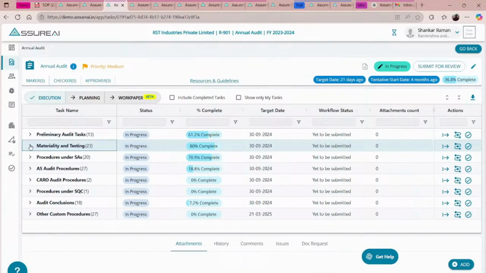Record and identify potential misstatements, gather evidence, attach it, and then simultaneously proceed with these SA procedures, AS procedures, and so on. So all these procedures, except this materiality testing, most of them are doable by the junior assistant. And during the course of your review by the engagement partner, you will come across certain rare scenarios, such as the case study that we have discussed.